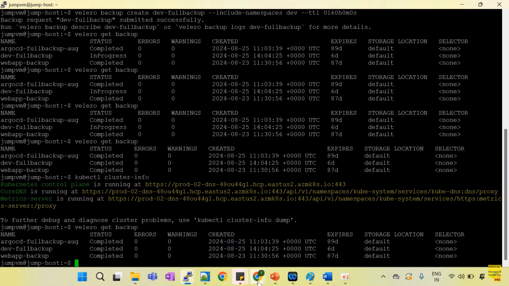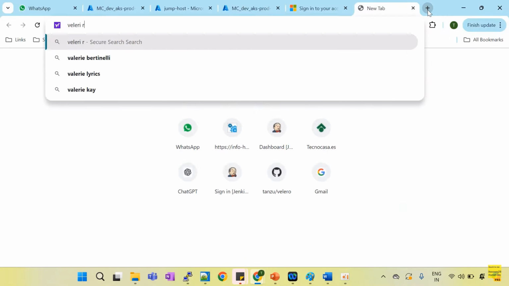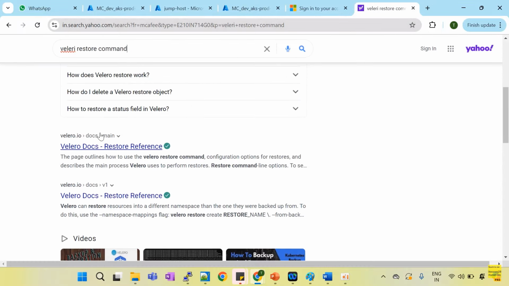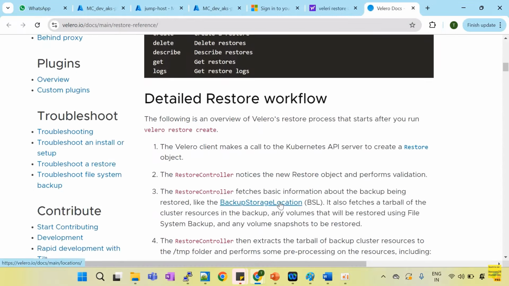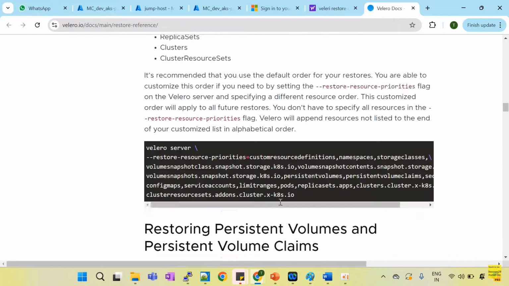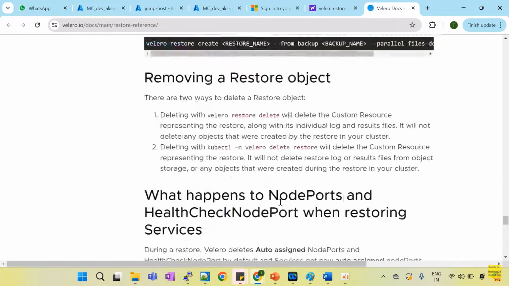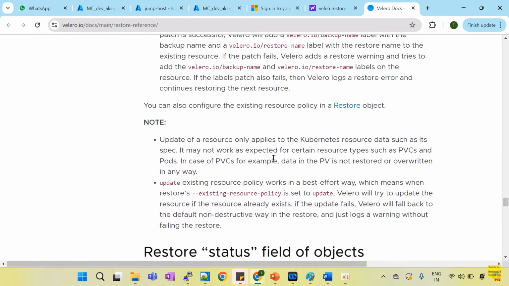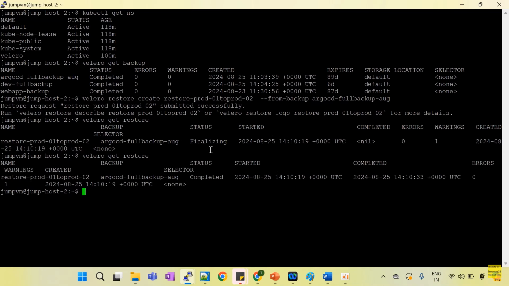Velero restore command. Yeah, so this is the command. I separate file Velero restore. So status is finalizing, and you can see it's completed.